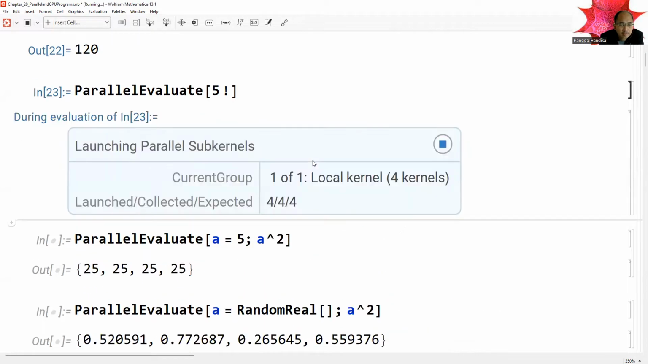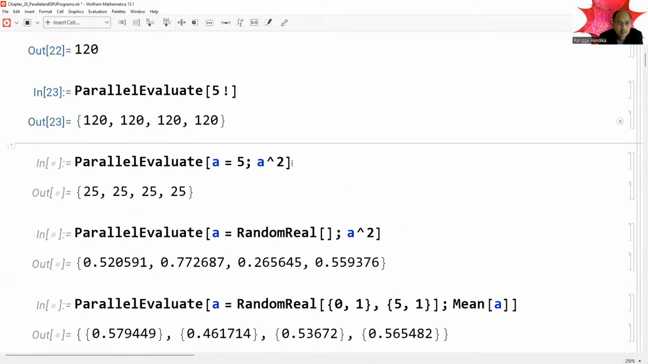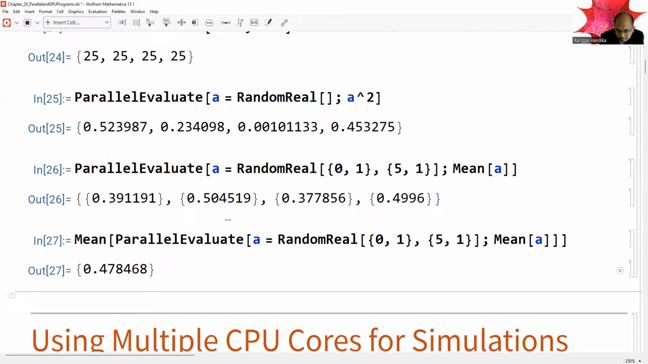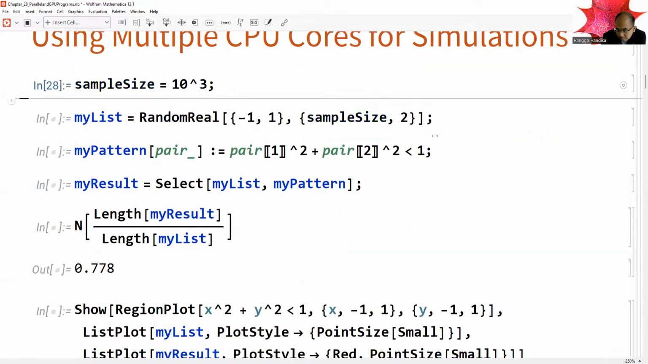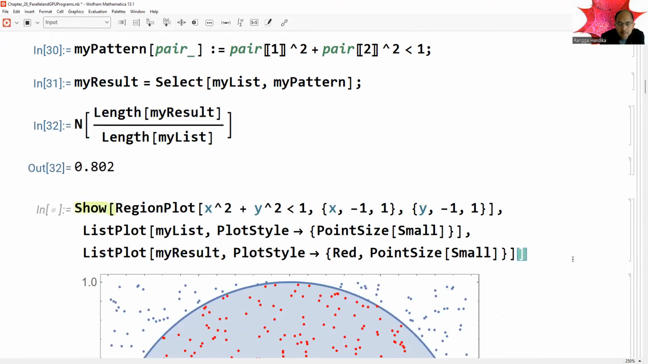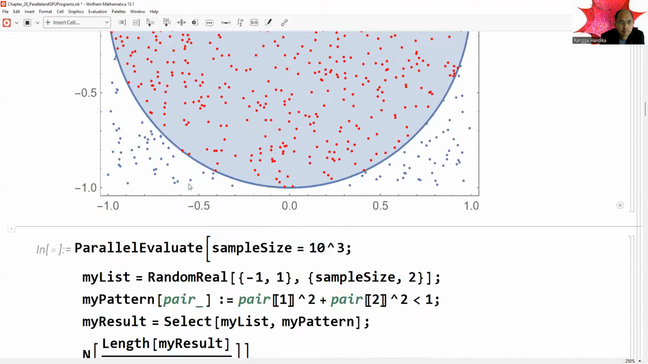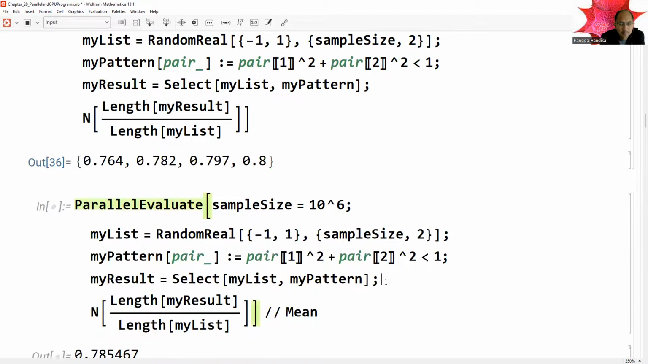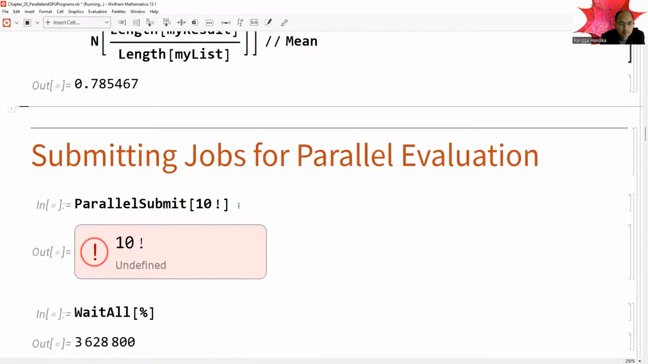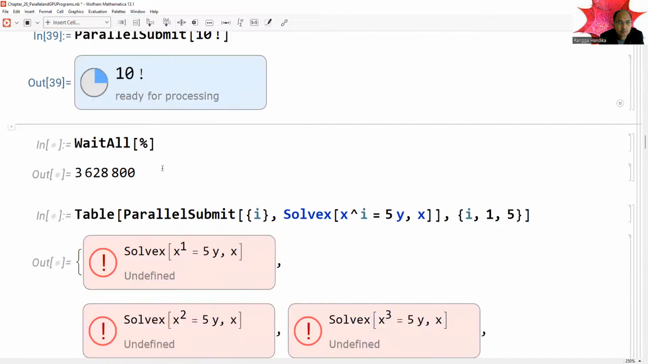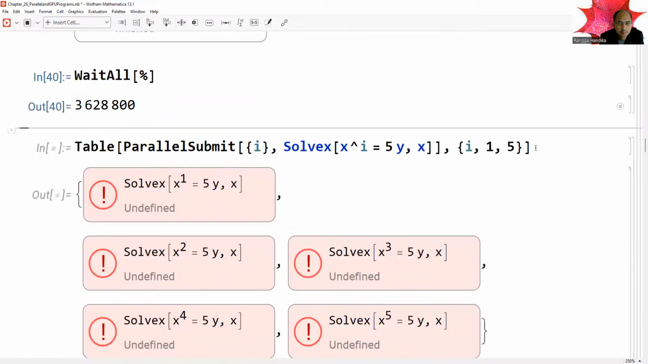Okay, parallel evaluate. You can see a parallel kernel, parallel evaluate. So parallel evaluate means multiple CPUs here for the core simulation. So you can see the results. We can show the region here. Parallel evaluate here. Or parallel submit. Still undefined. Oh, ready for process. Okay, parallel sub.